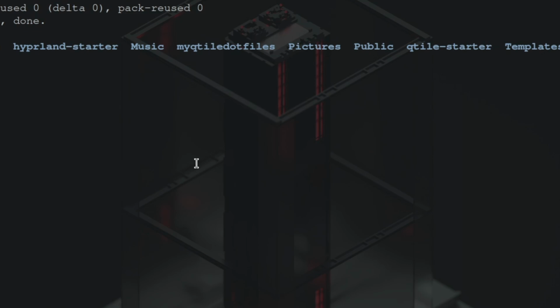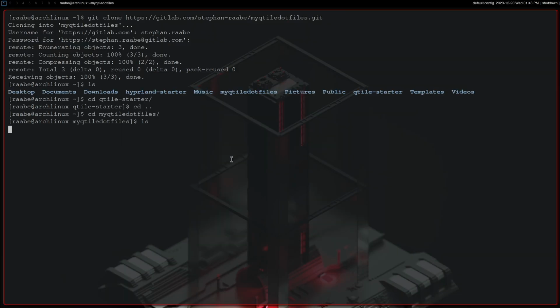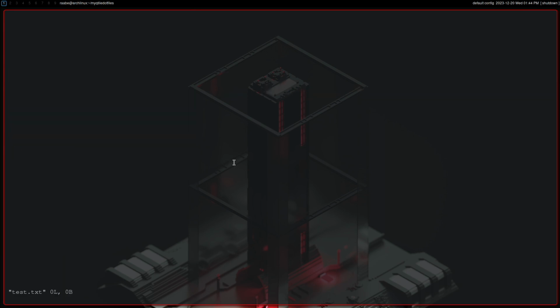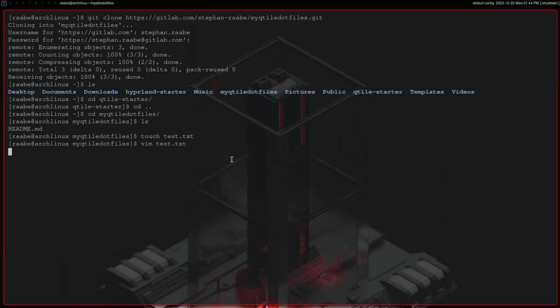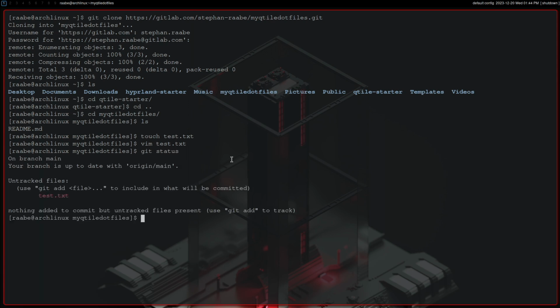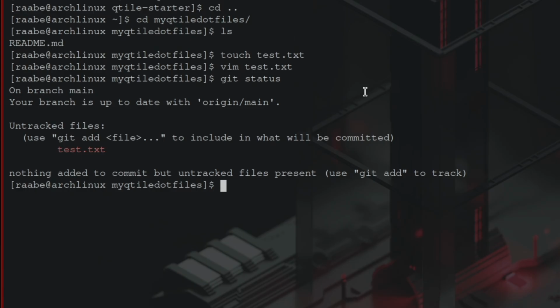I can now here create, for example, a new file with touch test.txt. I can open the file with Vim. I can enter something: this is a text. I save that file. And now with git status, I can see that there's a change in a file. There's a new file, test.txt, and I need to add this file now to the repository.